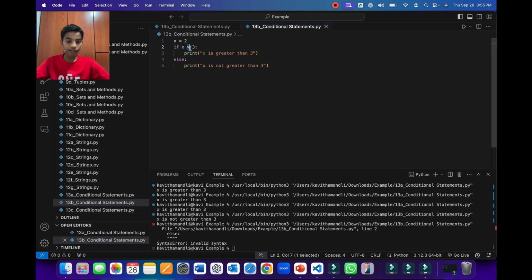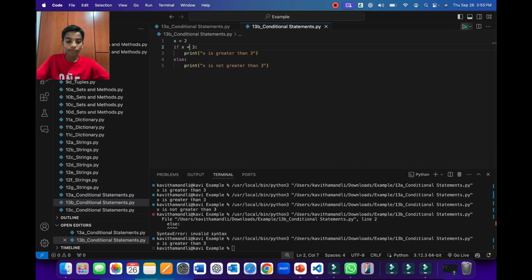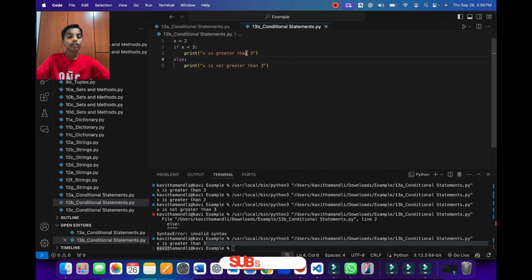But if this if code block is true, then this is getting executed instead of this, because this is above the else block. That means it will read this first and then the else. But if the first statement is correct, it will jump out of this code block chain.